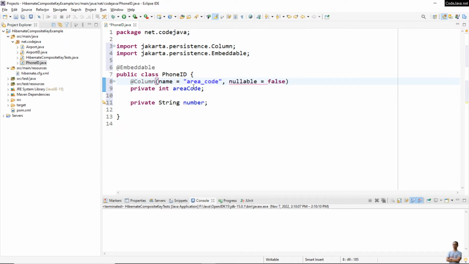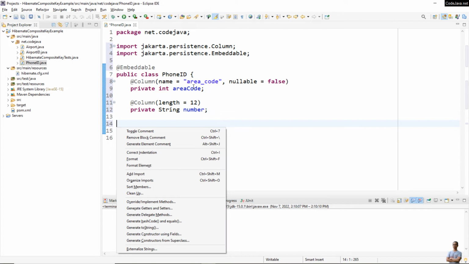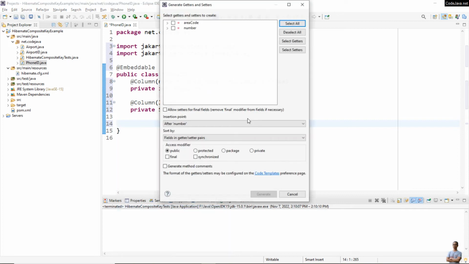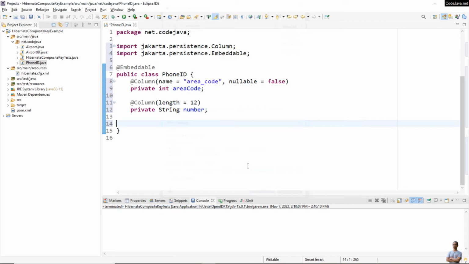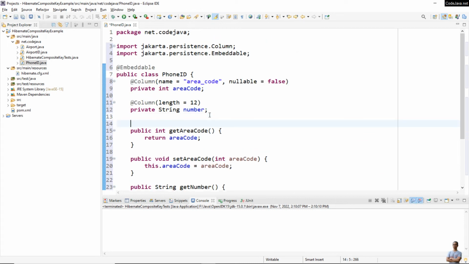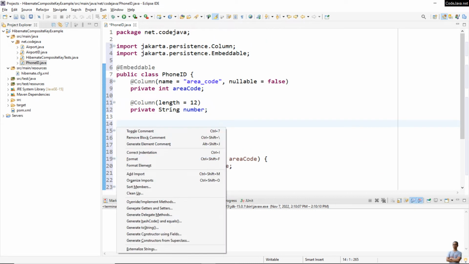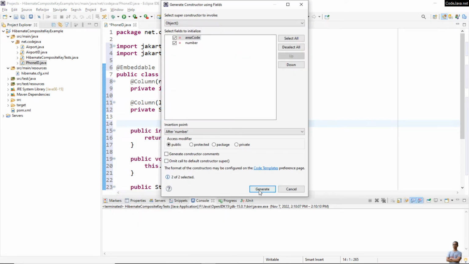Nullable equal false. Okay, so for the second column, we specify the maximum length is 12 characters. Okay, and generate getters and setters. And I also generate a constructor using fields, area code and number.